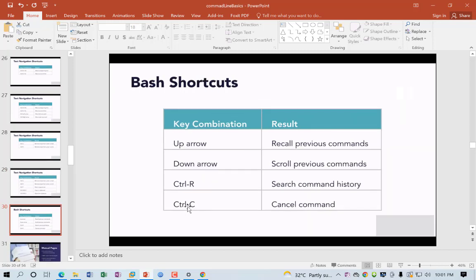There is also another very important command. I will also emphasize that if you want to recall commands which you already entered in your system, just press the up arrow and down arrow, and it will show the history of the commands. If you want to search for a particular command, you can press Control R and search for any command. And if you want to cancel a command, if you wrote it wrongly, you just hit Control C.